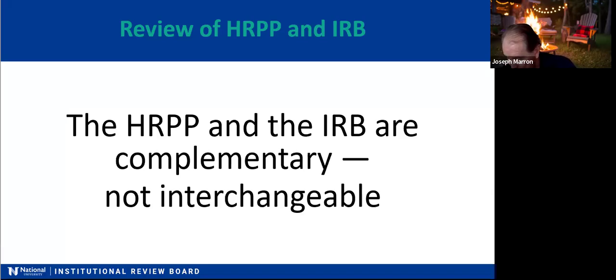Just to go over some of the key points, not every study is going to need full board review, but every study involving human participants requires some ethical oversight.